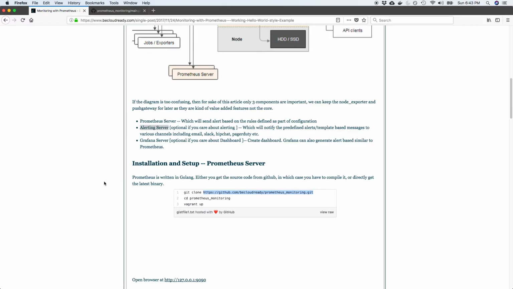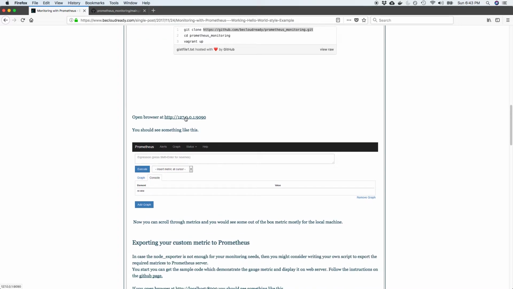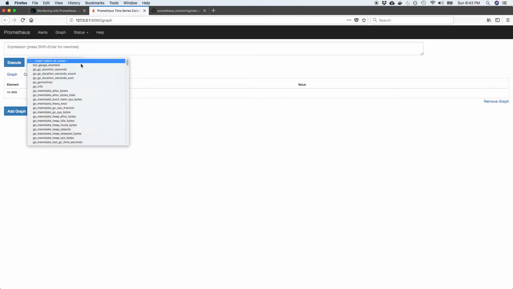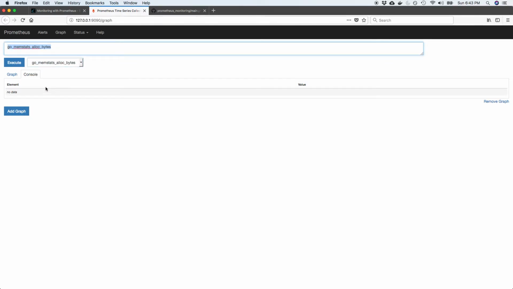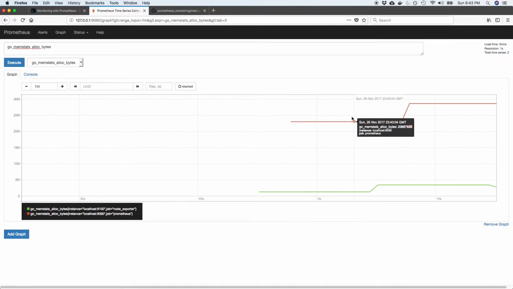If I go back to the blog post here, the next thing you will see is, you just open a browser and you should see something like this. You see it's up and running. And as you can see, a lot of out-of-the-box metrics are given to you. You can pretty much click on anything, click on graph, and here you can choose, say, I want to see 1 minute. By default it has some basic graphs here. It's not heavily customizable as you can do with Grafana, but it does the job for you.